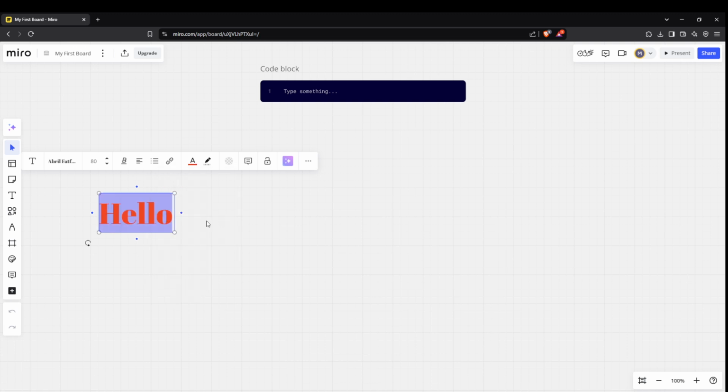Finally, a splash of color can really liven things up. Don't shy away from the option to change the text color. It's an excellent way to draw attention to particular points or simply match the theme of your board.